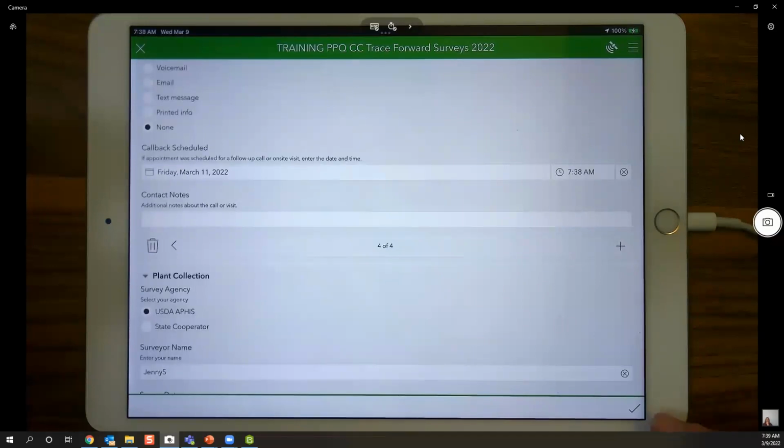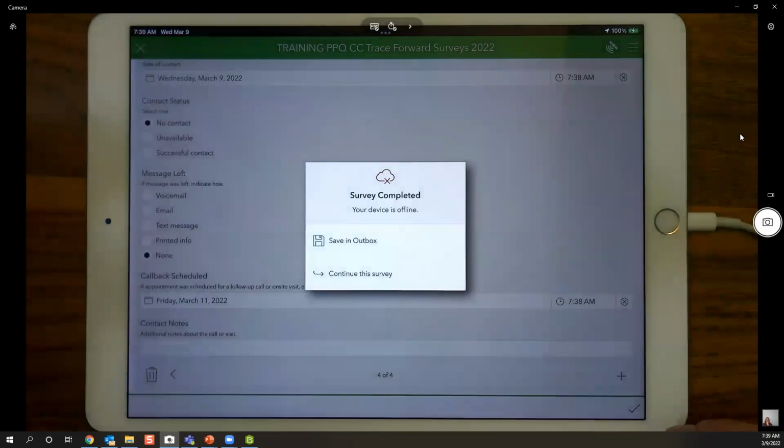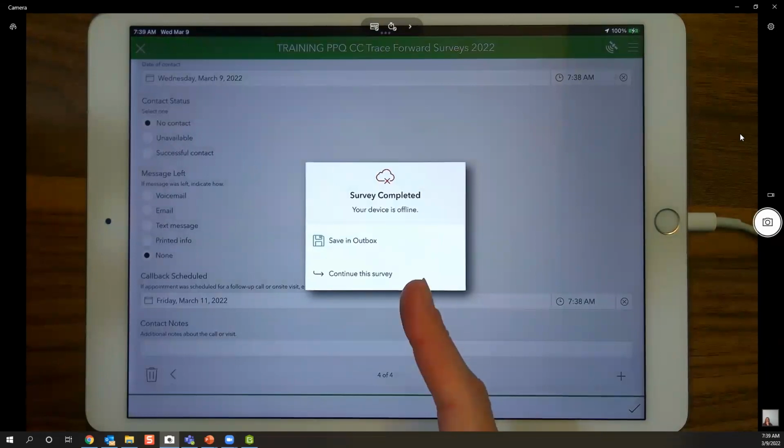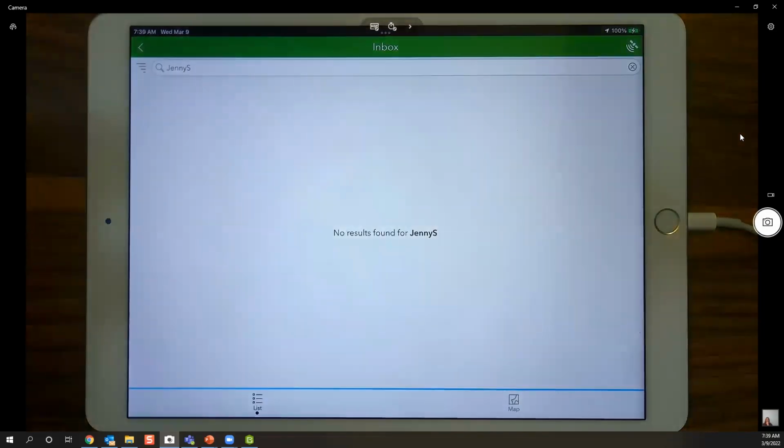And now to submit, well, not connected, I'm going to give you that view. So here we are on a mobile device. The messaging is pretty clear. There's not a lot here. It says your device is offline. That's true. I'm not connected to Wi-Fi. So my option is to save in the outbox or continue the survey, go back and make some changes. I'm going to go ahead and hit save in the outbox.